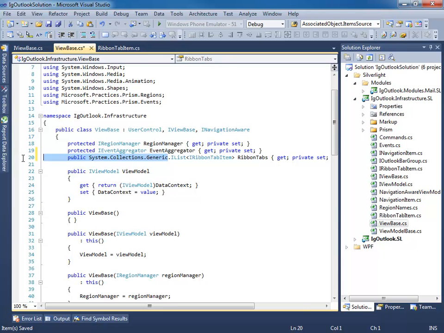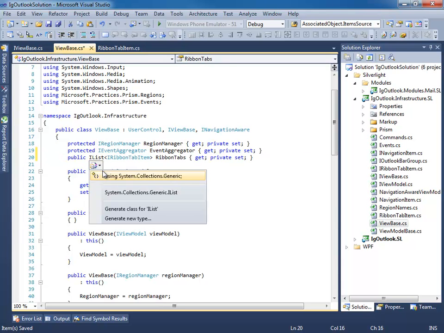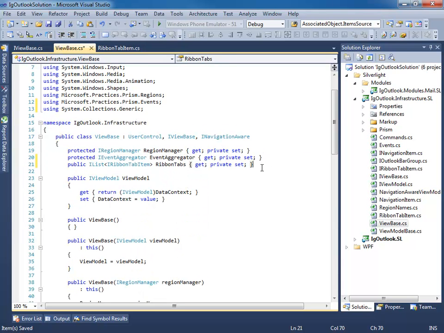Great, and we can get rid of all that. Okay, so now we have a list of tabs. So our view is going to keep track of a list of ribbon tab controls that we're going to be managing. So if you remember, this view base implements and participates inside of the Prism navigation framework, right?